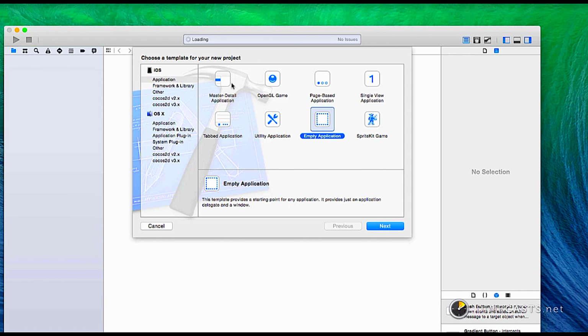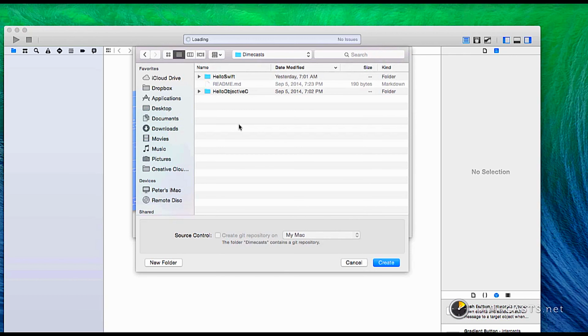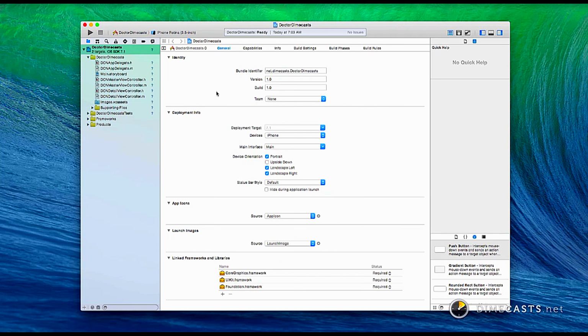So I'm going to start off with a master detail application. I considered starting from scratch on this, but I'd like to maybe start a little slower, and the master detail application is 90% of what we want. So I'm going to select that and click next. Again, for product name this time, we're going to call this one Dr. Dimecasts. You'll see why in a minute. Organization name, my name, company identifier, net.dimecast, prefix, DCN. And again, we're still not going to use core data. Click next. We'll pick the spot for this, and I'll select here, create.